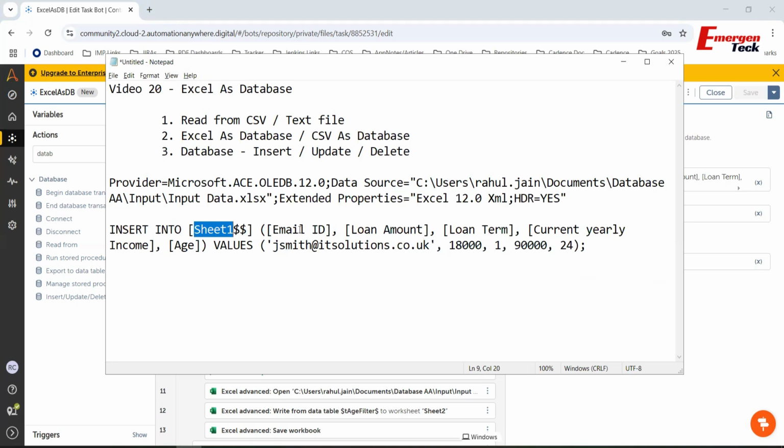And after that, next we have, in the brackets, the different headers like email ID, loan amount, loan term, current yearly income, and the age. So these are, let's say, 1, 2, 3, 4, 5, and 6, total 6 headers. And for all these 6 headers, you want to update the values.